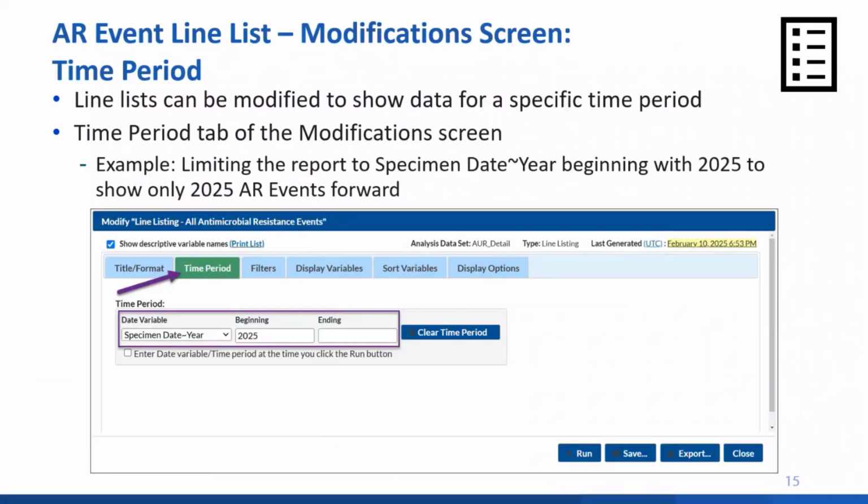So I'm going to show you how to modify the line list to show data for a specific time period. After clicking Modify Report, the modification screen appears. Click the Time Period tab on the modification screen. In this example, I am limiting the report to specimen date year, beginning with 2025 to show only AR events with specimen collection dates of 2025 and forward.